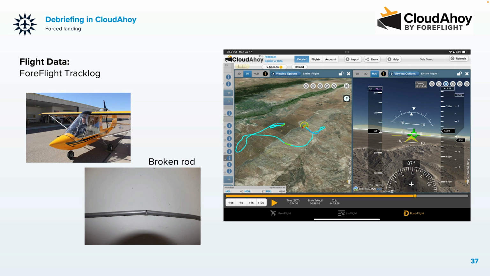And actually, Dan joined us here at CloudAhoy a few years ago, and he gave a talk specifically about this flight. Dan reached out to us because the NTSB decided to investigate this. So Dan worked with us and had us provide to the NTSB the information about this flight. And they were able to use the CloudAhoy debrief to rebuild the flight and look at the cause of the failure.